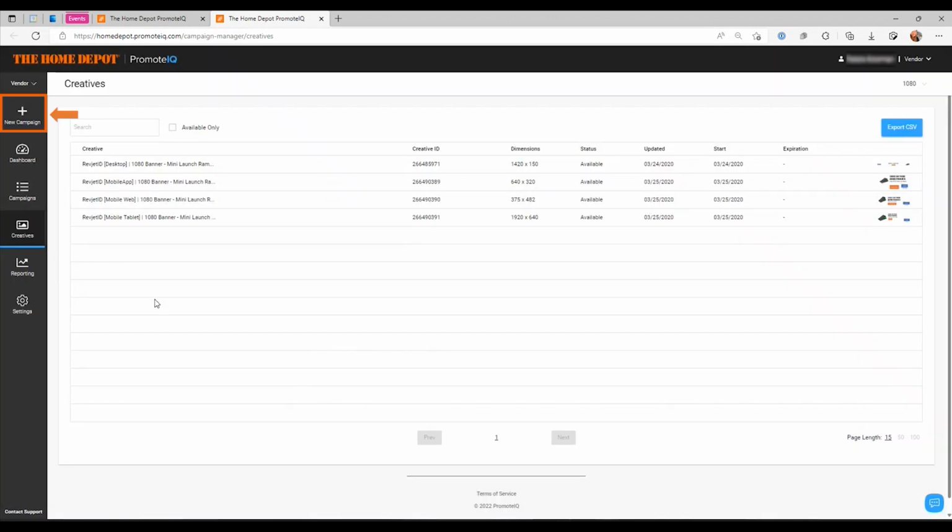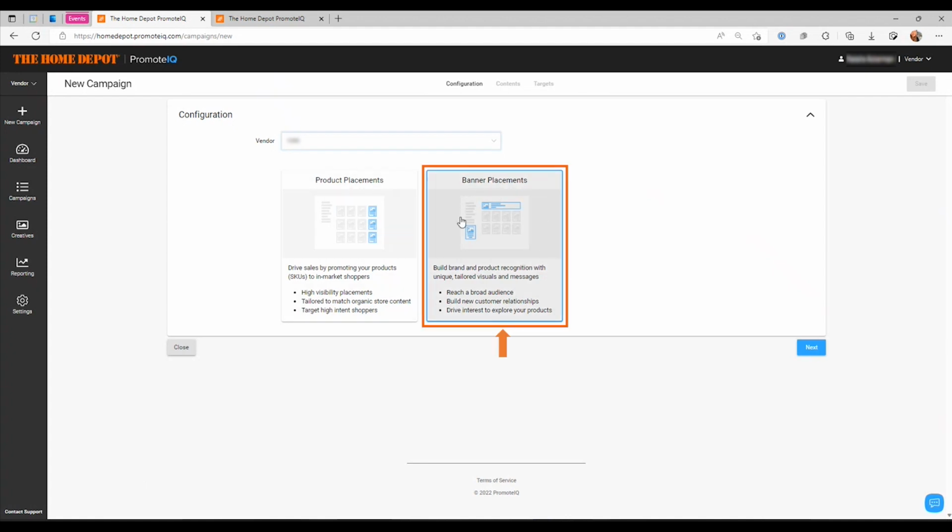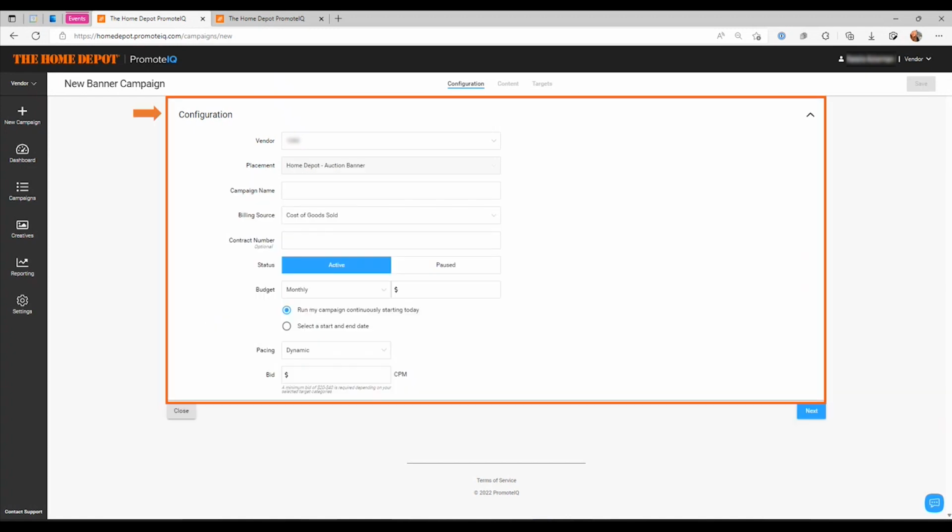When you're ready to create your campaign, click on the left campaign navigation button and click New Campaign. If you have access to multiple brands, you'll want to again just make sure the correct brand is selected and ensure that banner placement is selected this time. Then we're going to click Next. Similar to PLA campaigns, there are 3 steps to set up an auction banner campaign. The first is going to be the campaign configuration screen, then content selection and target selection again.